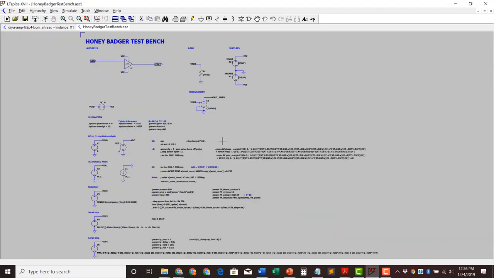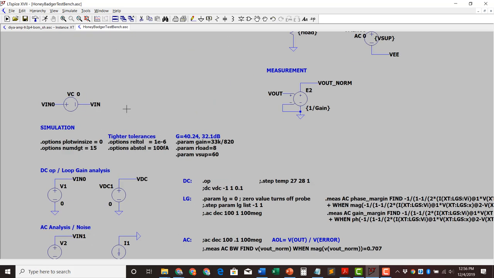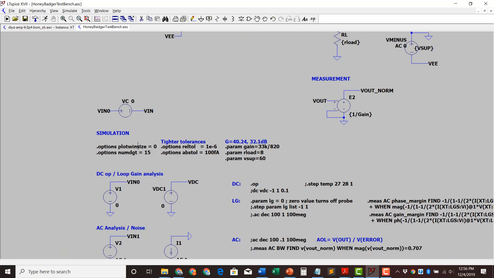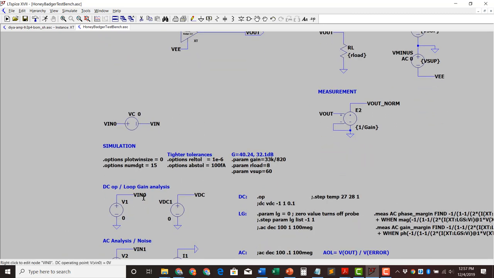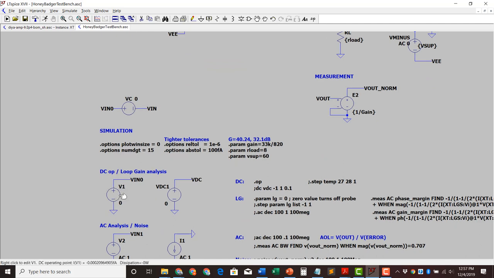Now that we've walked through more or less how the setup is arranged, let's go ahead and do our first simulation. So I want to do DC. For DC, you don't want any inputs to your amplifier. Essentially, you want the input grounded just to get your operating point and be able to see what the different currents are in each of the devices and what the voltages are at all the nodes. For that, I'm going to tie the input of the amplifier through my coupler to this voltage source, V1.